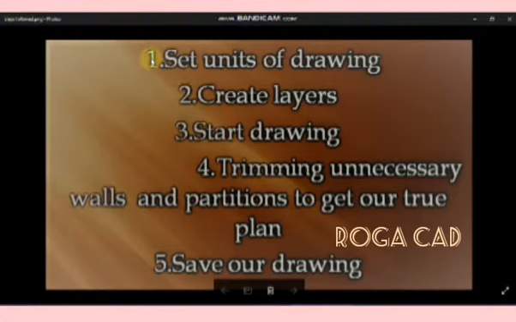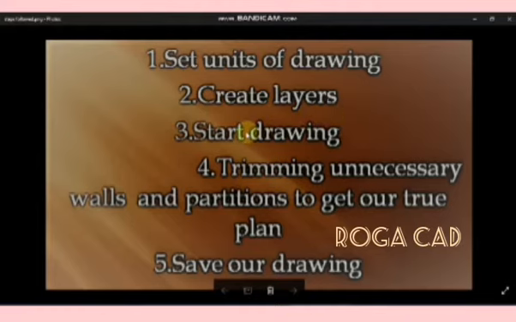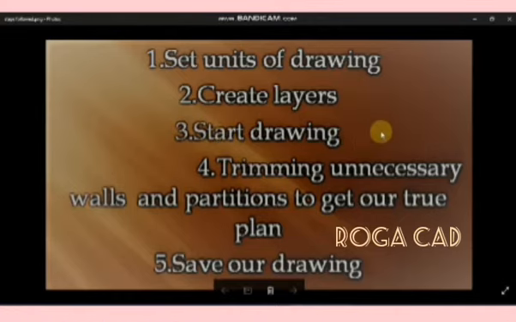The first step is to set a unit of drawing. Then after, we are going to create layers as the second step. The third step is to start drawing according to our desired conception of our plan. The fourth step is to trim unnecessary walls and partitions to get our true plan. The last one, or the fifth one, is to save a drawing.